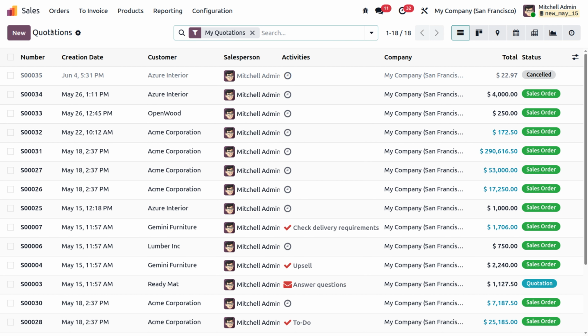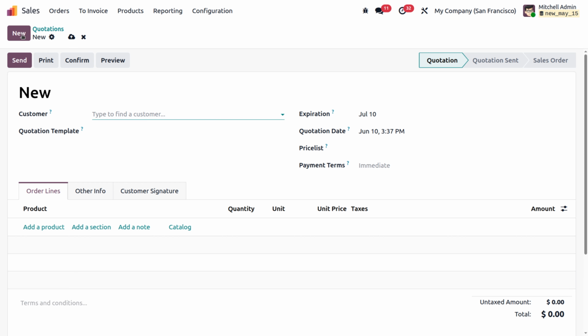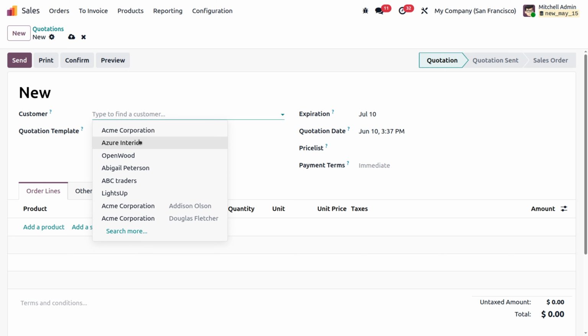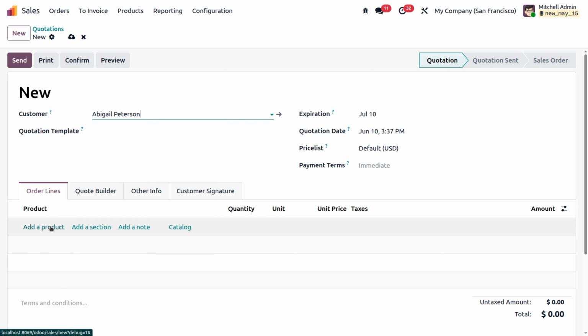For that purpose, I'm going to click on the New button to create a new quotation. Using a real case example, say I'm running a construction company and one of my customers needs the construction of an office. So I want to provide an initial proposal document to him. The customer is Abigail Peterson.